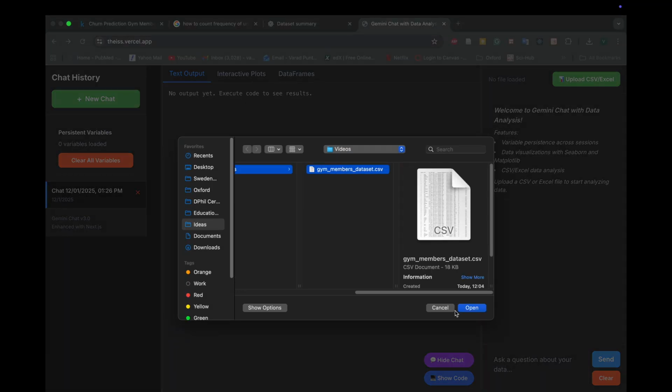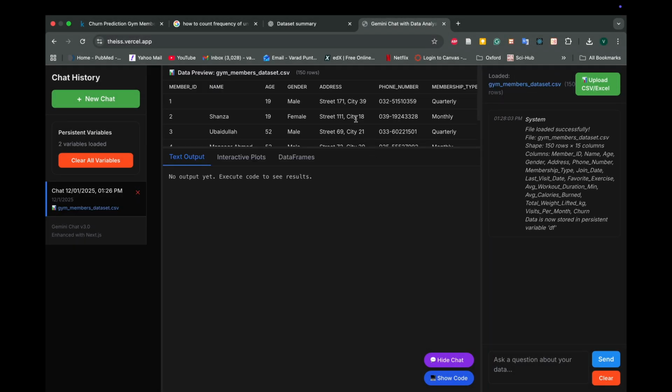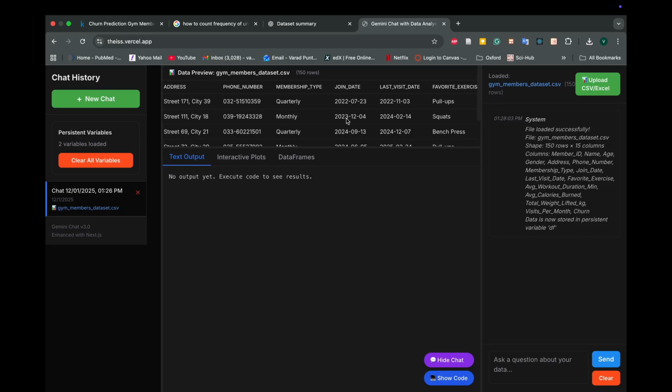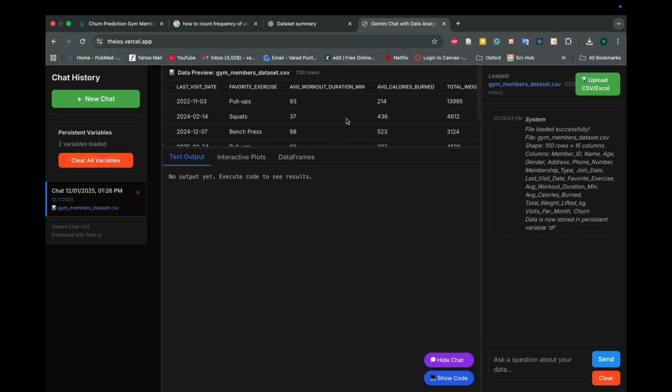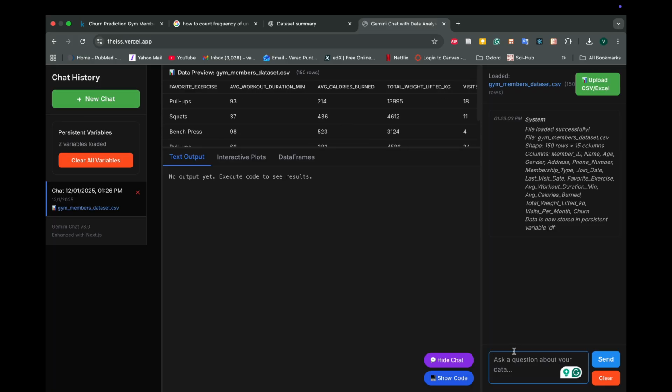So I wanted to start with uploading a dataset. We have a dummy dataset of people going to a gym. We have information such as their demographic data, their age, gender, name, the address, and then their workout details such as their workout duration, how many calories they burn, how many times they come in a month.